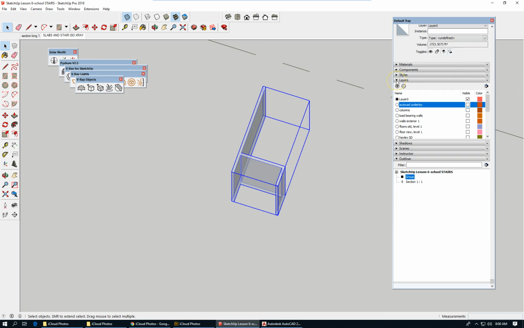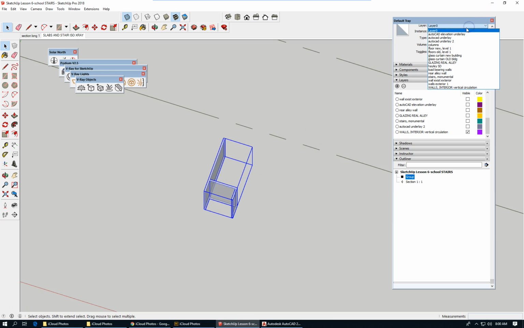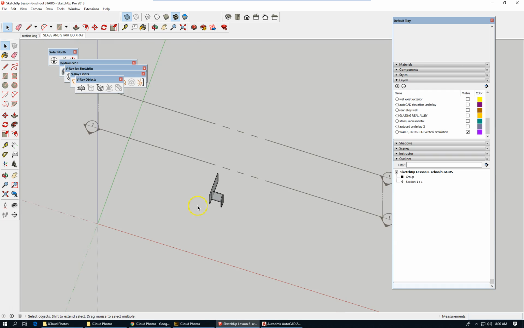We're going to start creating layers for interior walls. So walls, interior, vertical circulation. And place the walls I'm creating now on those layers.